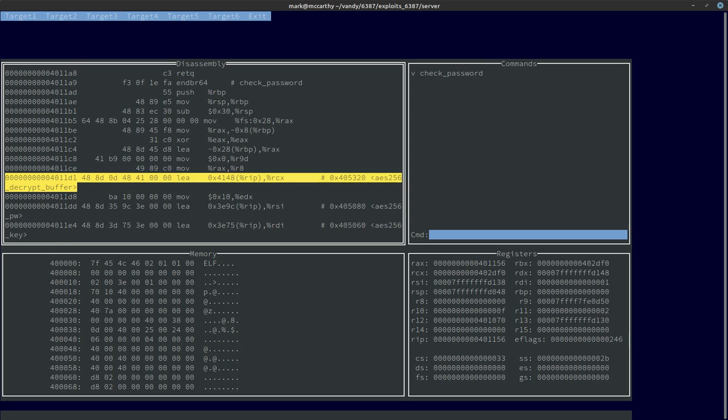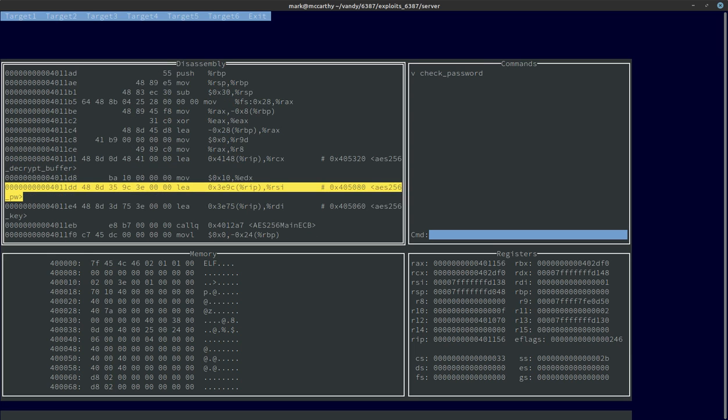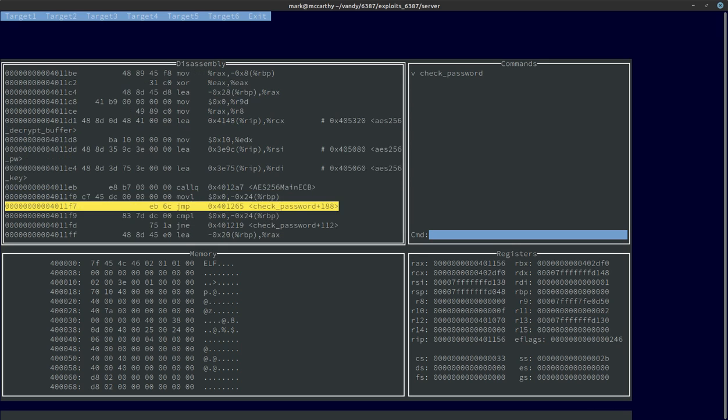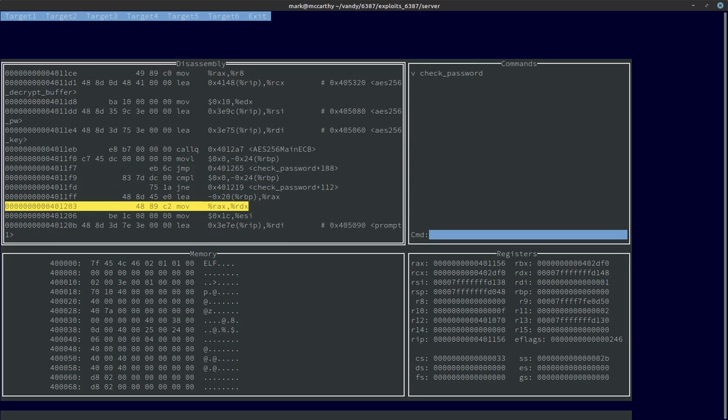Typical stack stuff, and it's calling AES 256 main ECB. So AES 256 is a fairly safe symmetric encryption algorithm. So it's encrypting or decrypting something with AES 256 at this point. But let's just look to see what else is going on here.